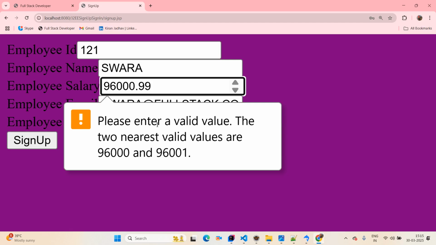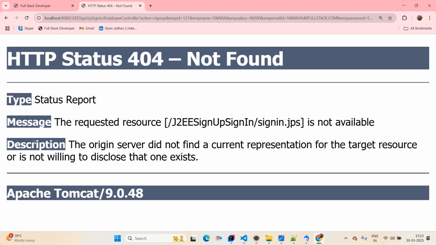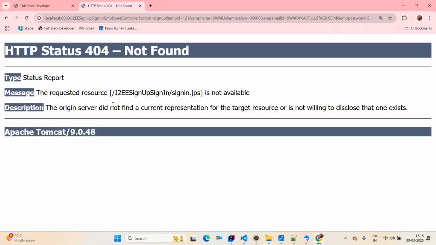showing please enter a valid value. Okay, I hope we have given a number there actually. That's why it's not allowing the floating value. Fine, no worries, just click on sign up. Perfect. It's giving a 404 here.